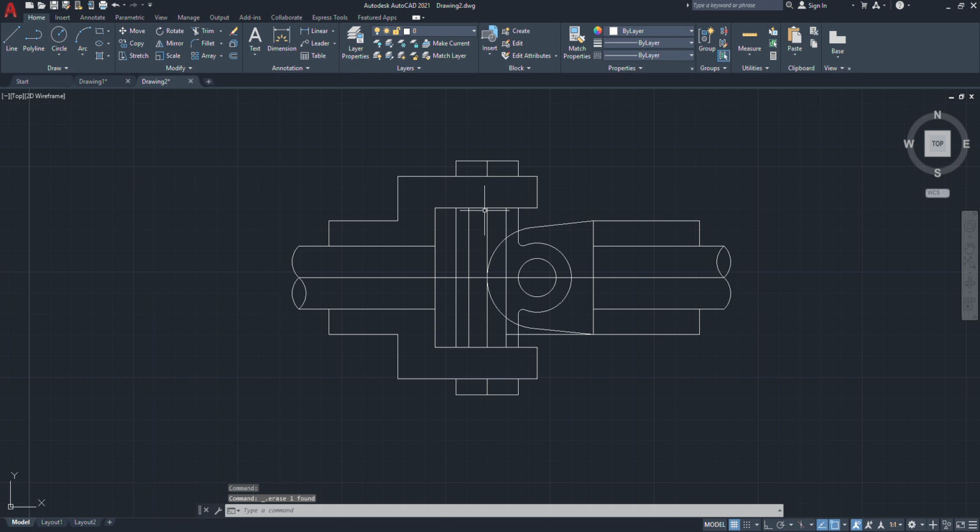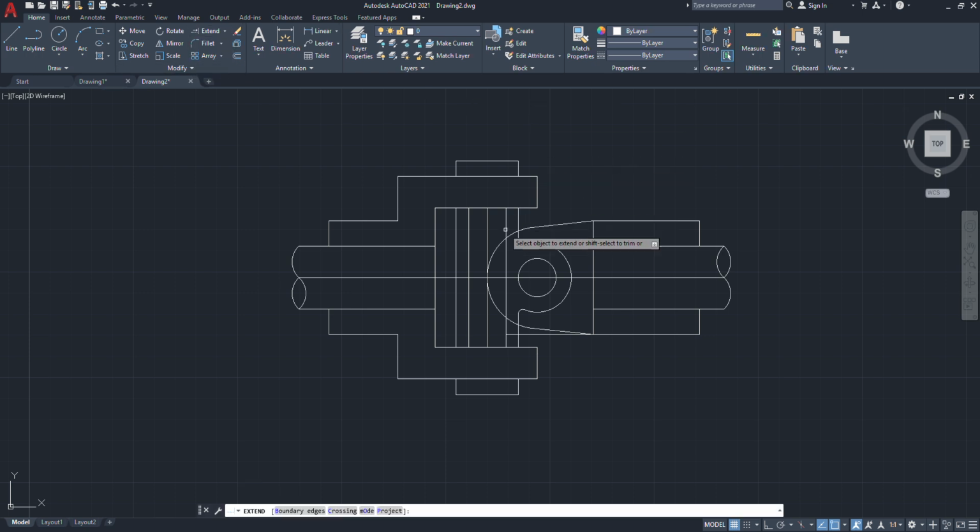So here there is a collar, so we will extend this to meet there. This is the center line, so we can just extend that, delete that, and then extend that center line. Extend this line up to there, and this line up to here. Okay, up to here. Now this line also we will extend.